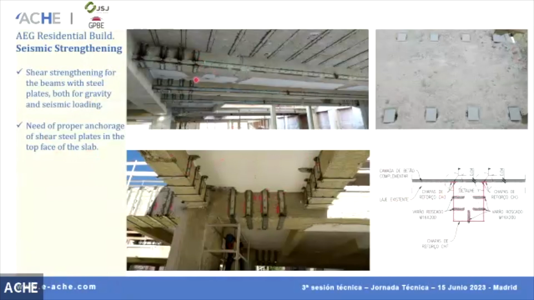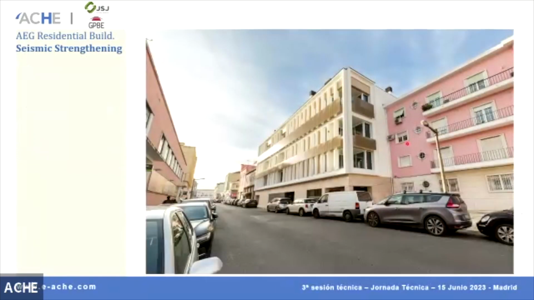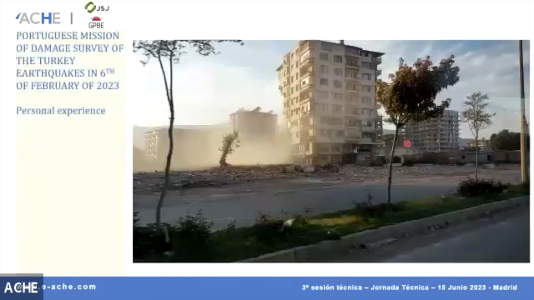We put these steel plates around the beam, but they are properly anchored here in the top face of the column. Okay. Now this is the building like you have today.